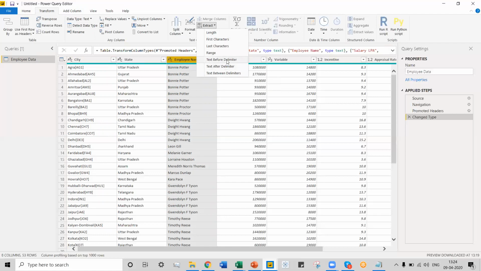Let us select Text Before Delimiter. So what is a delimiter? A delimiter is nothing but a separator that separates two different texts. Over here, the delimiter is the space between the first name and the last name. So let us select this particular option over here, Text Before Delimiter.